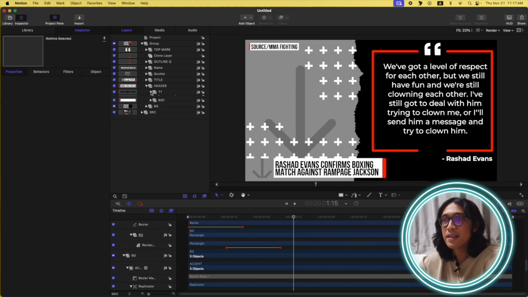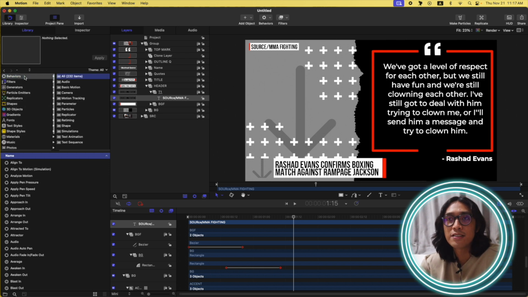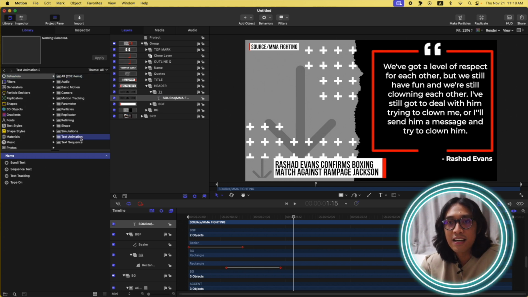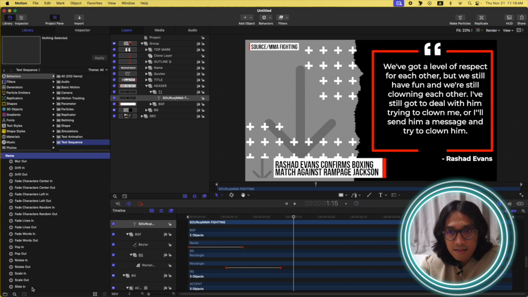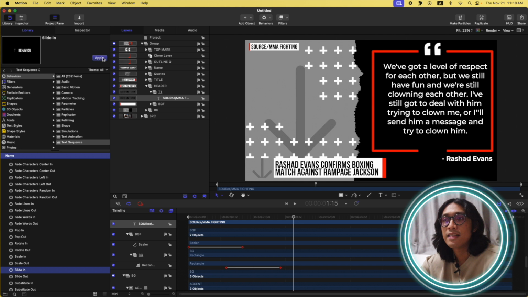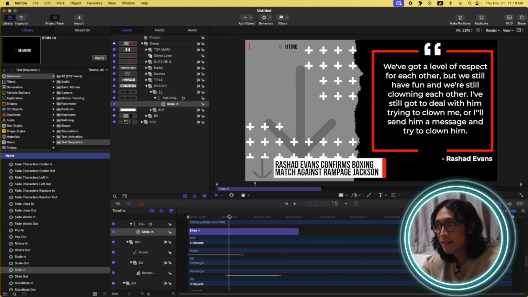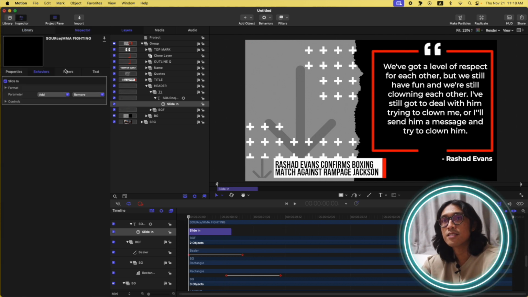Then the next step, let's animate the text. So this is really easy. Let's use the presets available for us. So go to library, go to behaviors. Then here on the text animation, or no, text sequence, let's select text basic. Let's set slide in. Slide in, okay. So apply that to your text and then trim it around maybe here, 15.